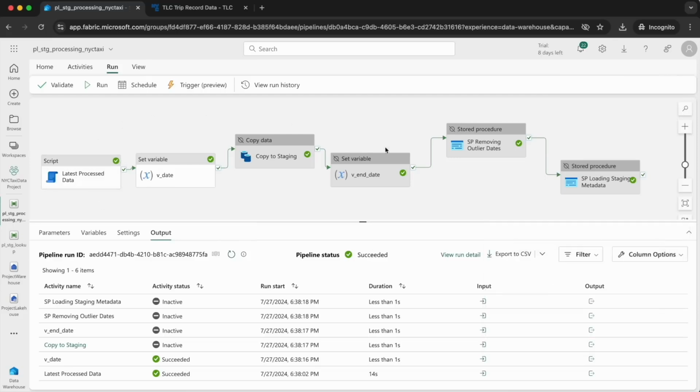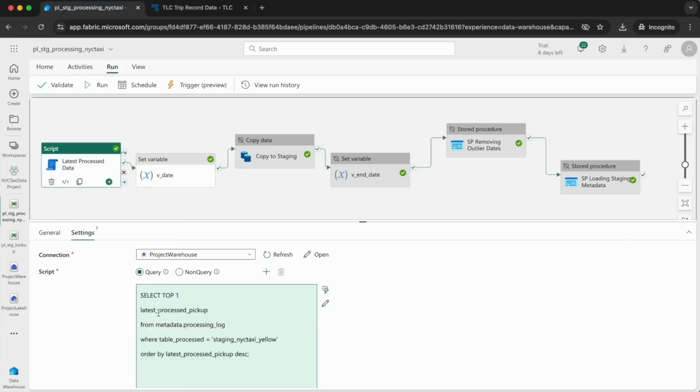So we have now finalized the pipeline for processing the staging data. So in essence, we're copying data to staging, but prior to that, we're establishing the variable vdate, which will determine which file needs to be processed. That's done using this script. This script extracts the latest process pickup value from the processing log. This processing log contains information about the latest data that's been processed once this copy activity has finalized. So every time we add a month of data, we will automatically know which month of data was processed, and then we will set the variable to the next month.